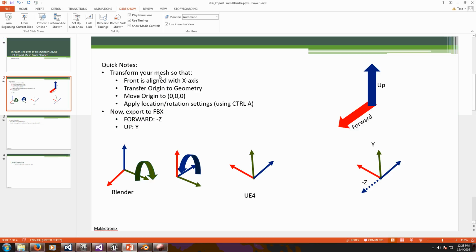Now, before we import our mesh from Blender, there are a couple things we need to understand. In UE4, the forward direction is defined to be along the x-axis. So no matter which direction the x-axis is, that's the forward direction. And we're going to assume that up is looking up, of course.